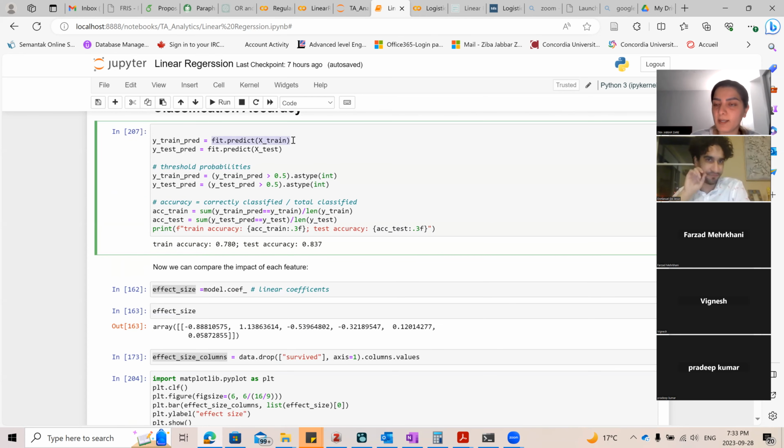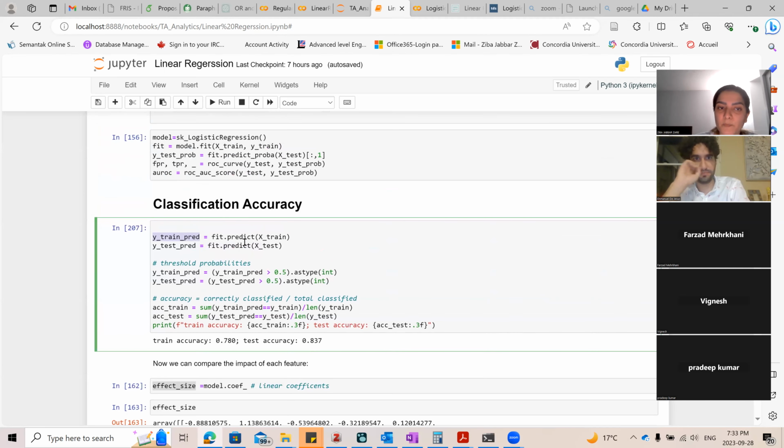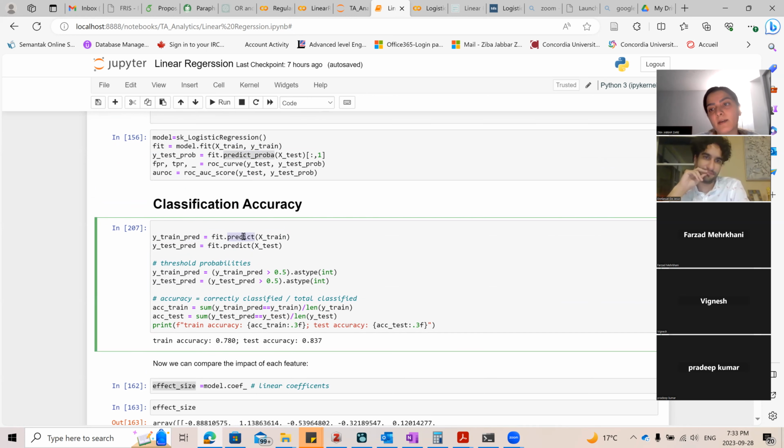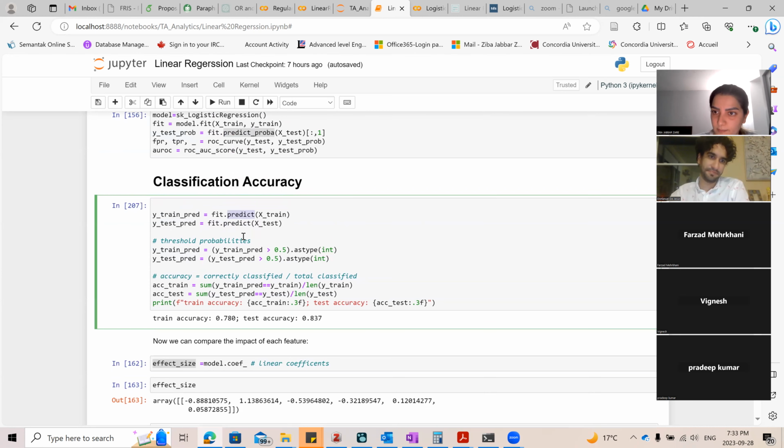So I'm feeding the data to the model, and I'm sorry, predicting with the model on train, because I'm going to calculate train accuracy, and also I'm predicting on the test. I am storing them in the prediction. So these two are different. One is giving me probability and one is giving me the prediction value, right?